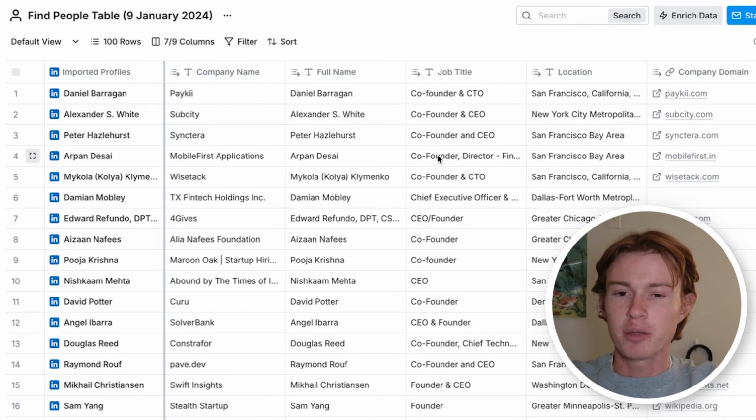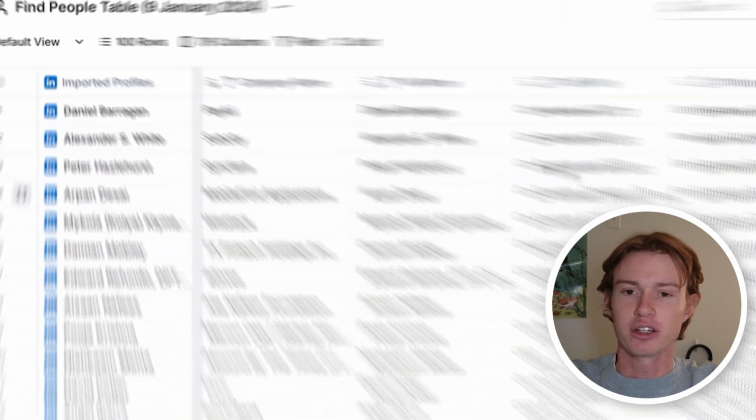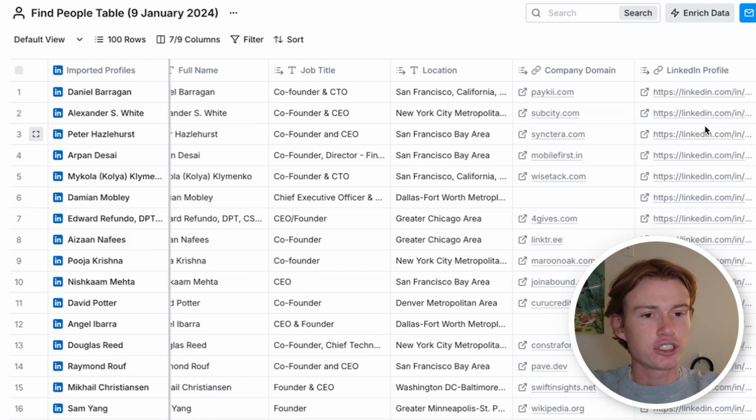After you've imported all the people, you can see that we have a couple data points available here, such as the company that they work for, their name, their job title, their location, their company domain, and their LinkedIn profile. One of the first things you're going to want to do to find information on these prospects is something called enrich the company. Pretty much what this means is that when you input their LinkedIn profile, Clay will return a ton of different information that is pulled from their LinkedIn profile into the table.